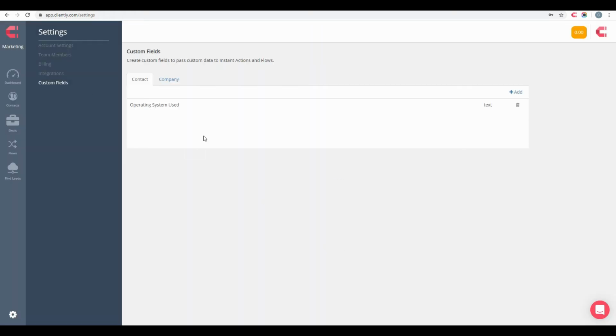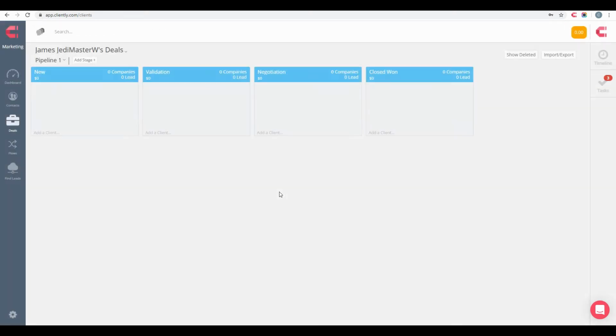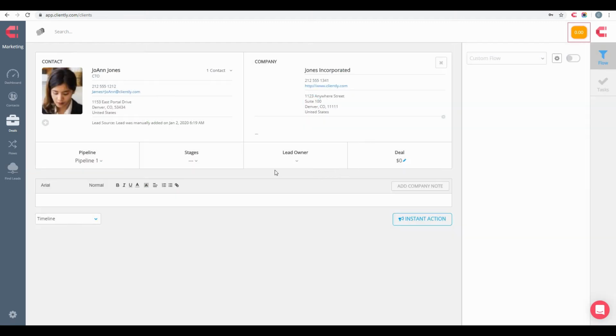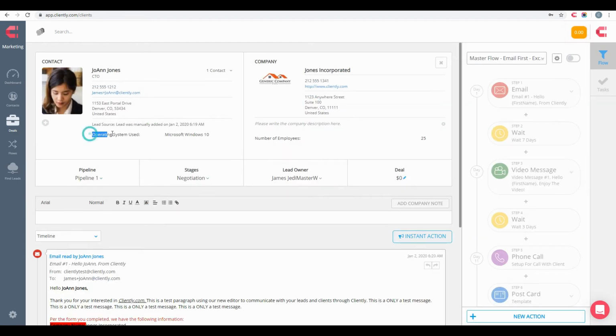Now once the custom fields have been created, let's take a look at a deal or contact record to see how those two fields are being represented. I'm going to open up Joanne here, and you'll notice that now we have these two new fields, operating system used as part of my contact, and as part of my company, the number of employees.